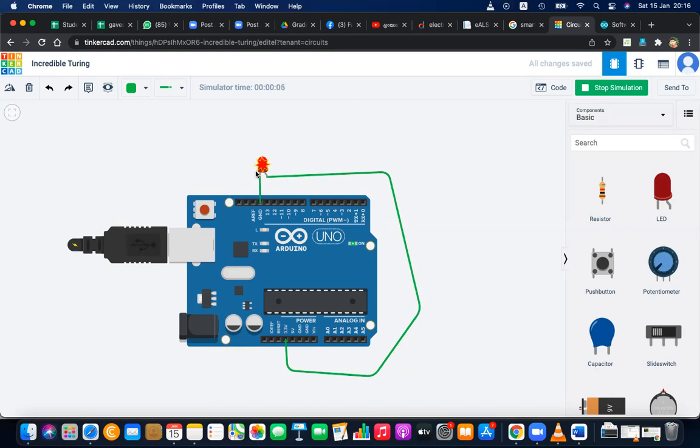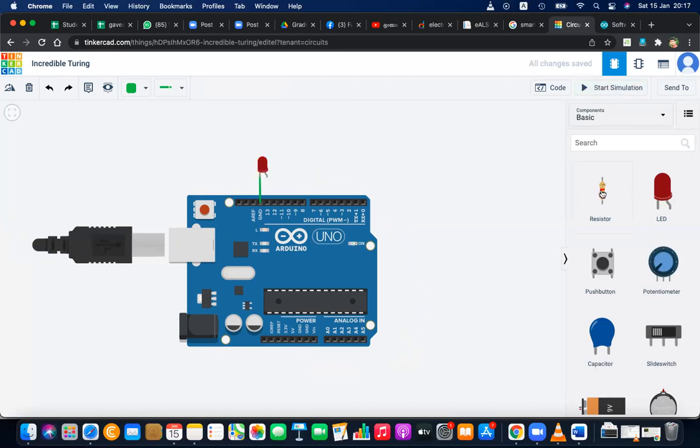You know the reason. 3.3 is too much. You can see it's getting 206 milliamperes. So don't connect like this. The simulation helps us.